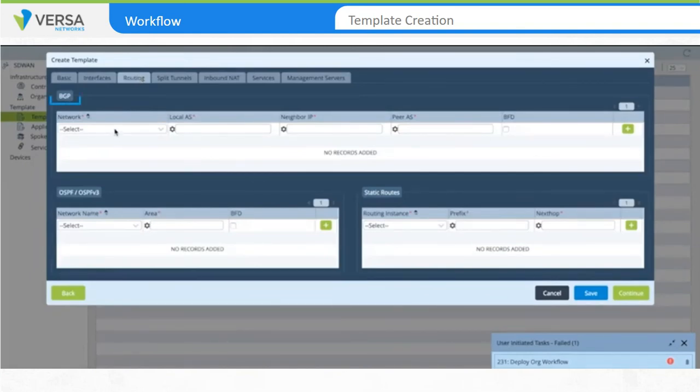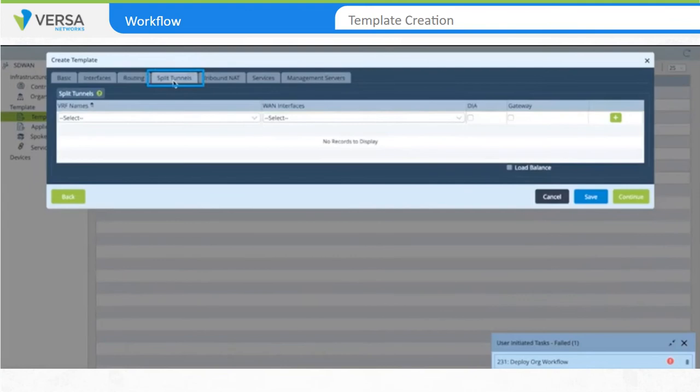In the Routing tab, you can enable static or dynamic routing for the LAN or WAN interfaces. For example, if you want to configure BGP routing over the MPLS WAN transport, select the MPLS transport from the network list, define the local AS, neighbor IP address, and peer AS. When a device is deployed with this template, the BGP configuration will automatically be created by Versa Director and applied to the device. The next tab is Split Tunnels.